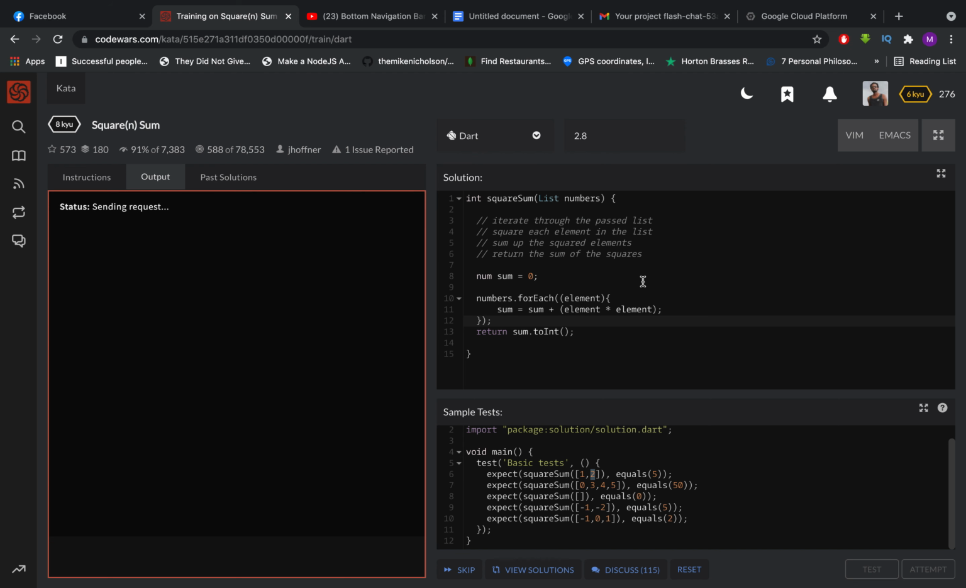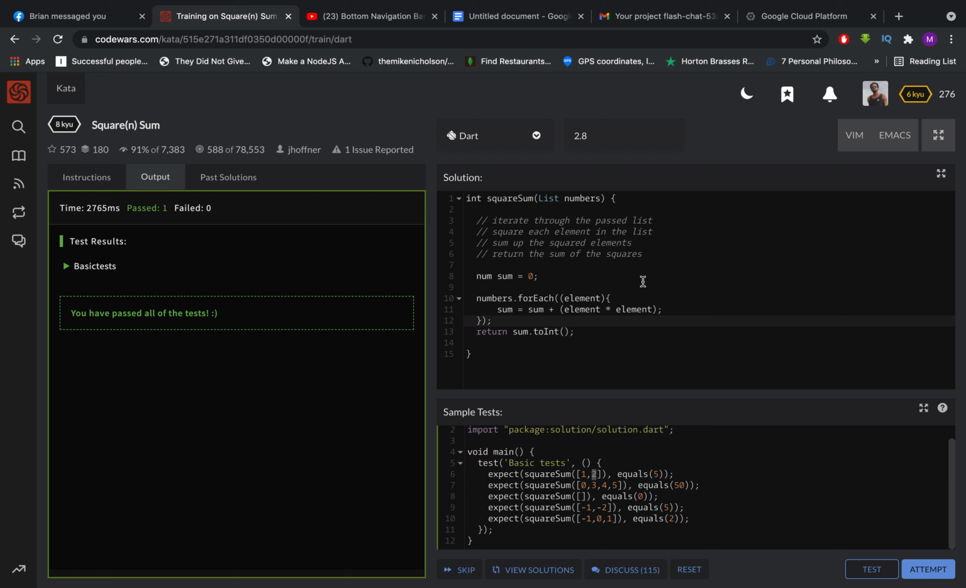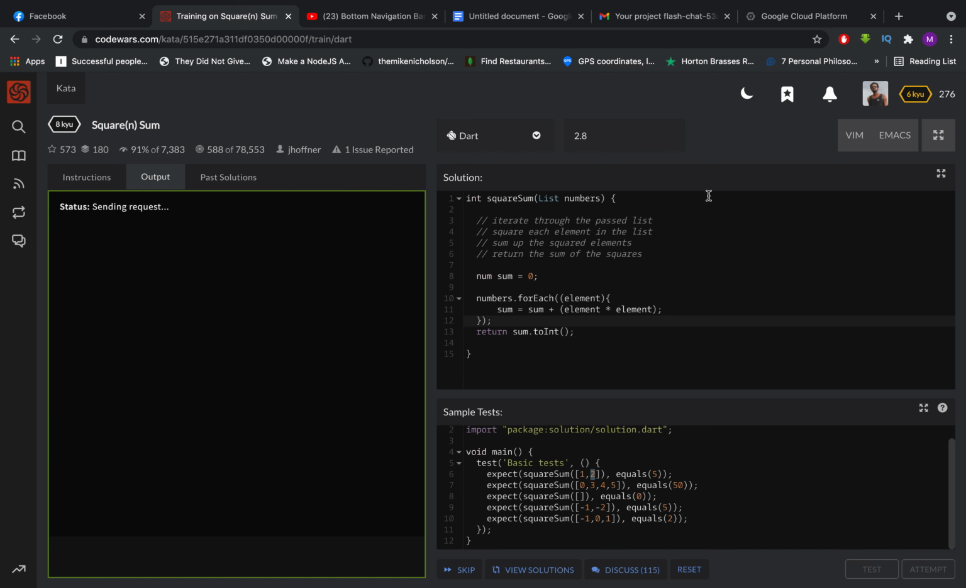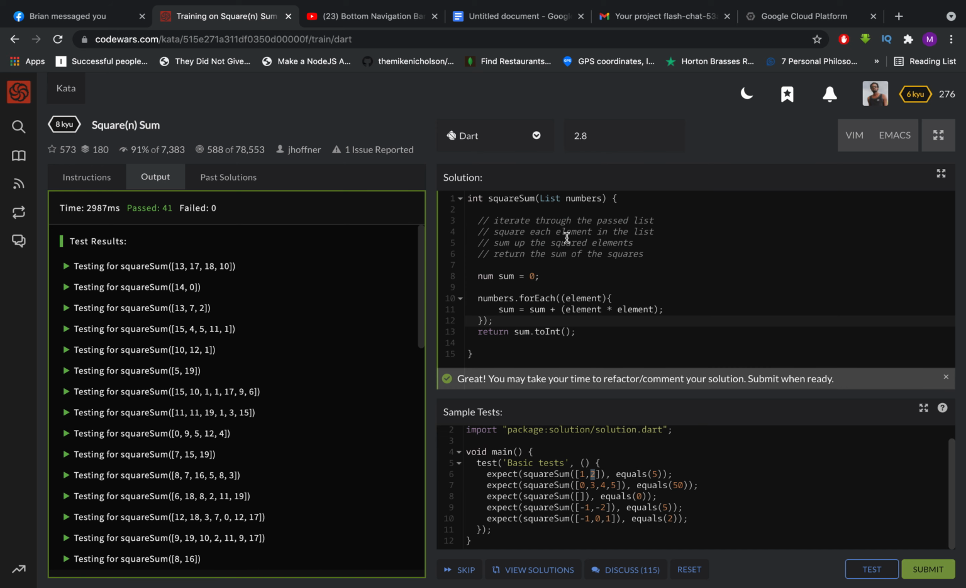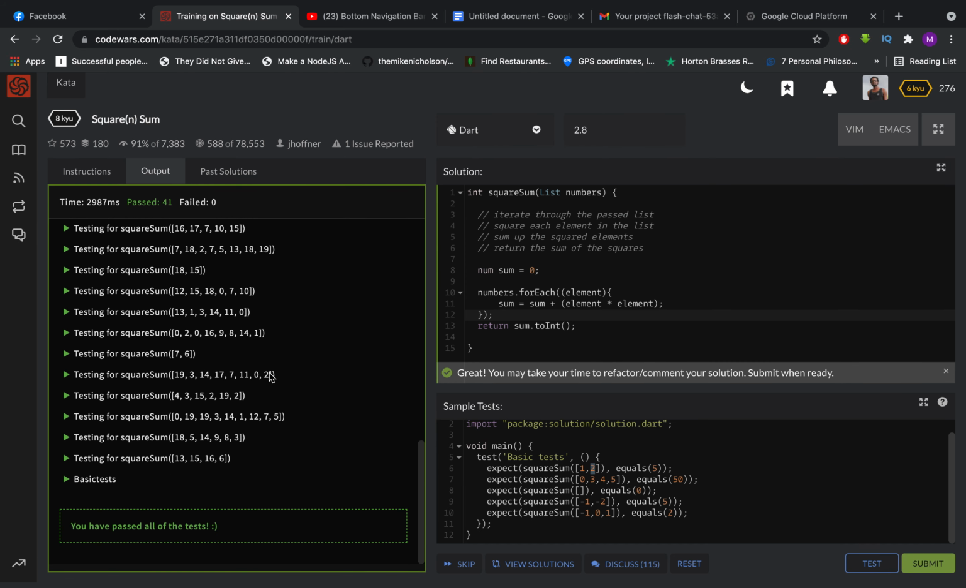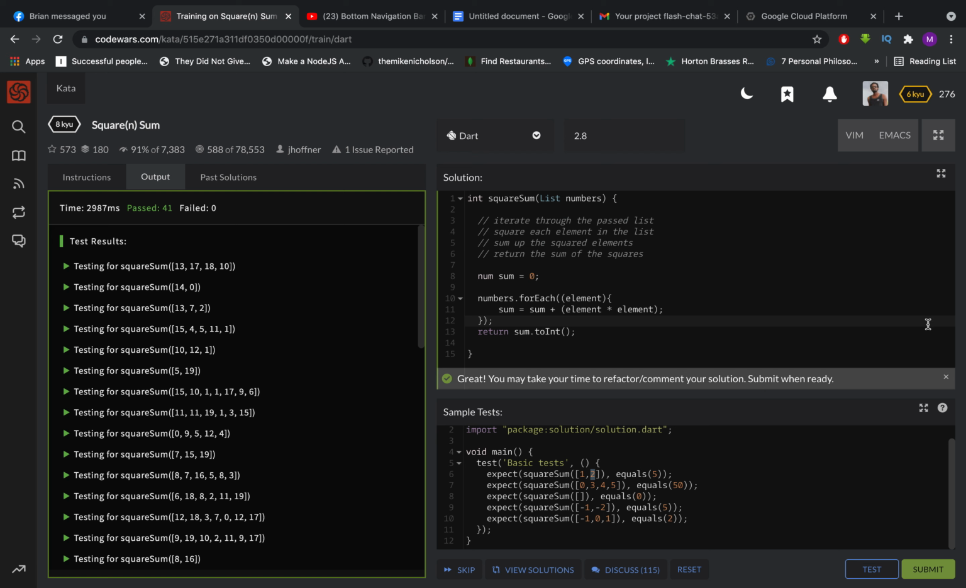Yes, so it has passed the first few cases. So let's attempt. Yes, as you can see, it has passed all the cases. There were 41 in total. Hopefully you have learned something. I've learned something too. And don't forget semicolons.